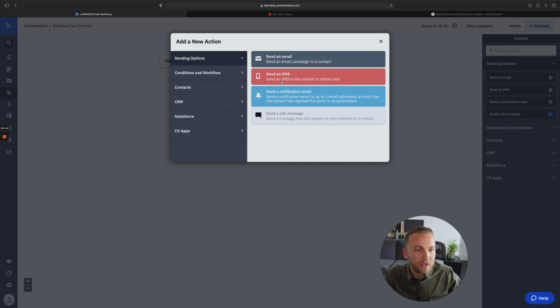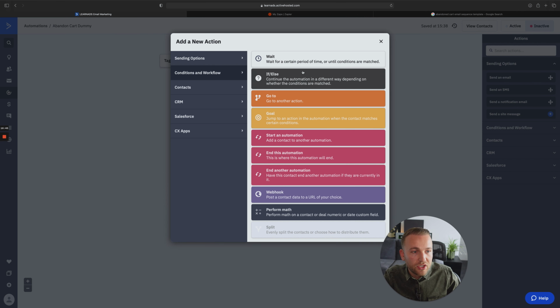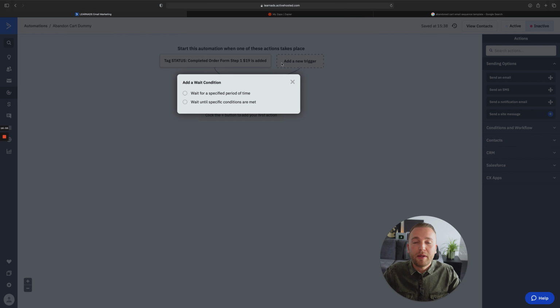But just to run you through these, there are all sorts we can do. We can send an email, send an SMS, send a notification email. We can wait. We can do an if trigger, so if yes, if no, go to another action, a goal, or we can start a new automation. The possibilities are endless with this. So I'd recommend starting off low and then figuring out more complex automations later on, and we can jump on some of those on this channel on a future date.